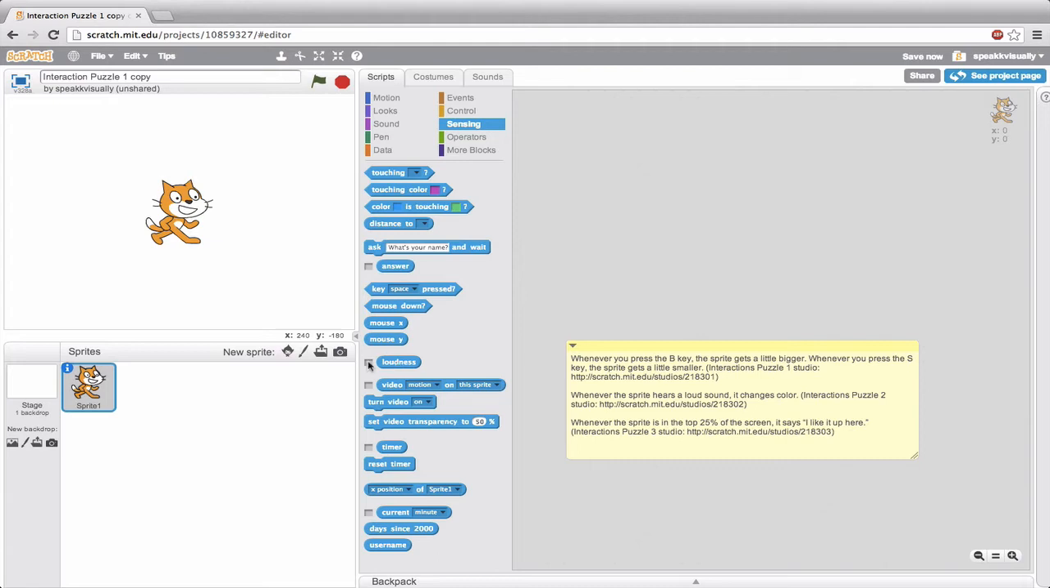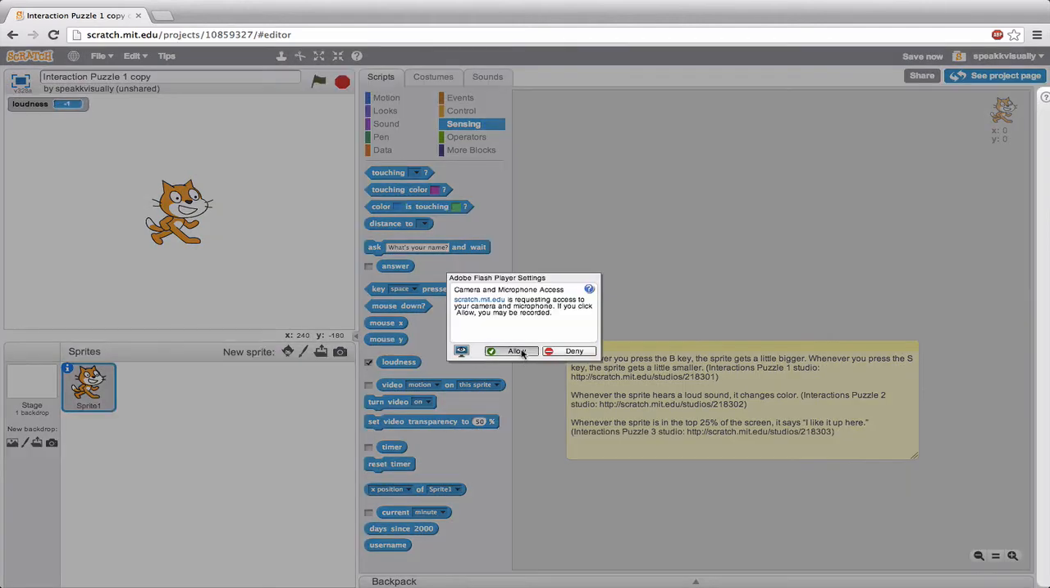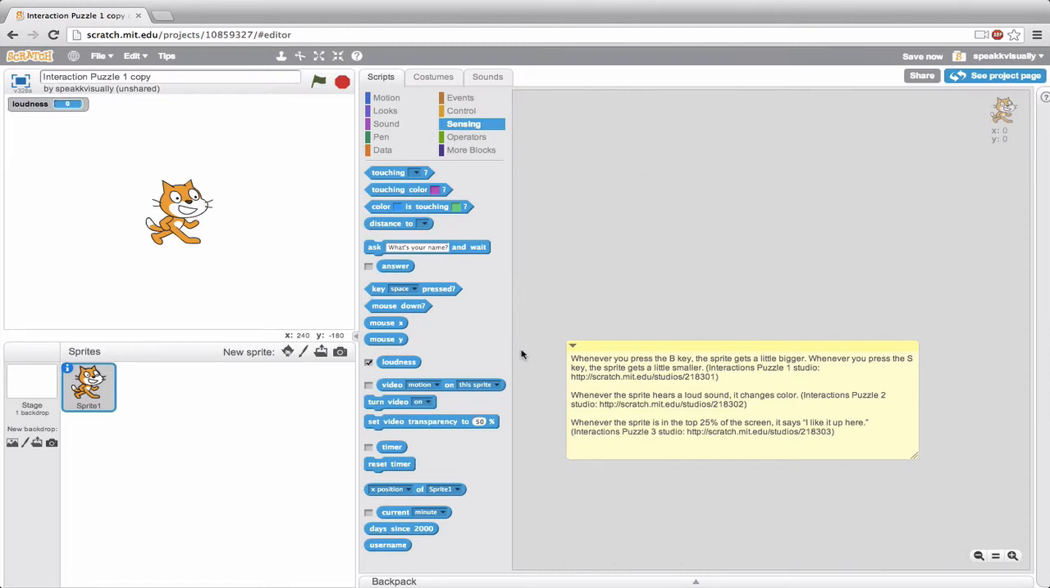Loudness is the measure of volume coming in through the microphone, and it has a numeric value. If I click this, I want to allow Scratch to use my camera and my microphone. As I talk, if I talk loudly, it goes up into the 60s, but if I use a conversational voice, it hovers around 20. So if I hear a loud sound, that's probably something over about 30 on this scale.